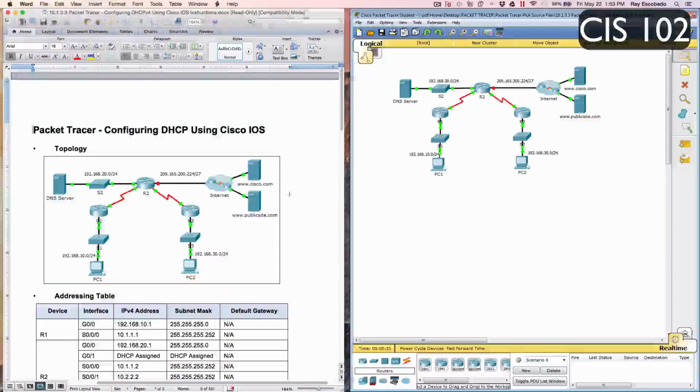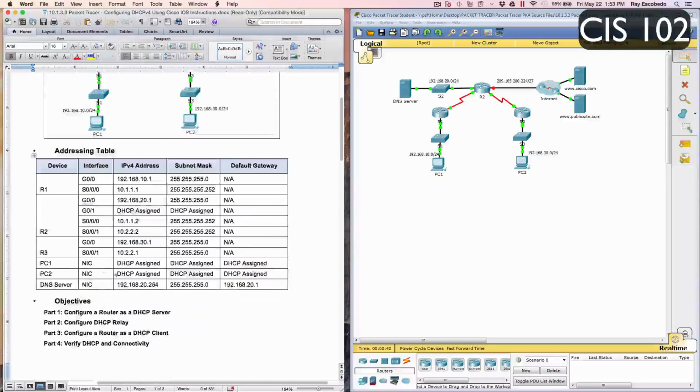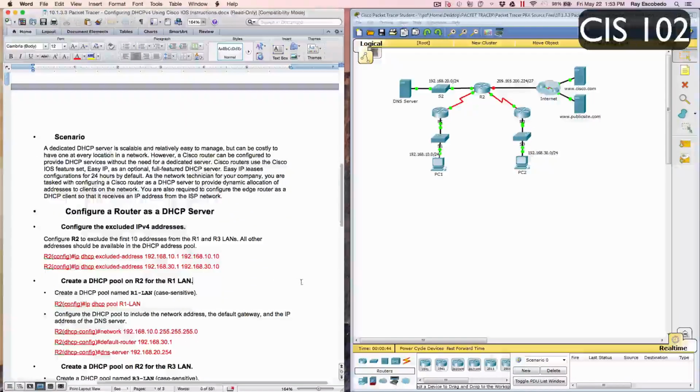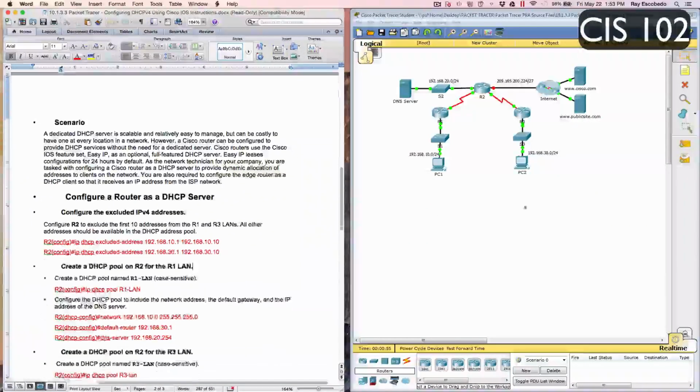This is Packet Tracer 10133, and it's configuring DHCP using Cisco IOS. So here's the topology, your addressing table, and the scenario. Our first step says configure R2 to exclude the first 10 addresses from the R1 and R3 LANs. All addresses should be available in the DHCP address table.